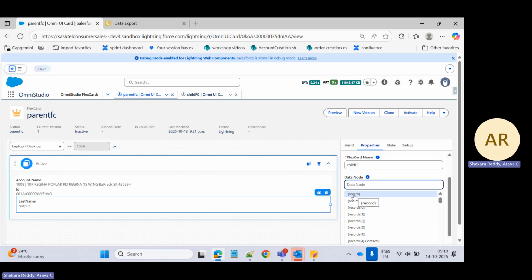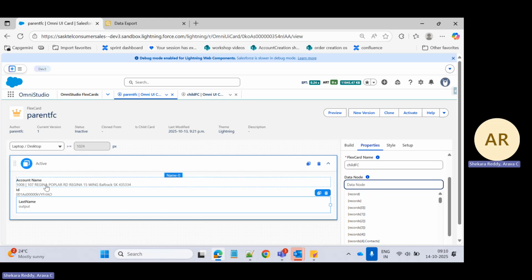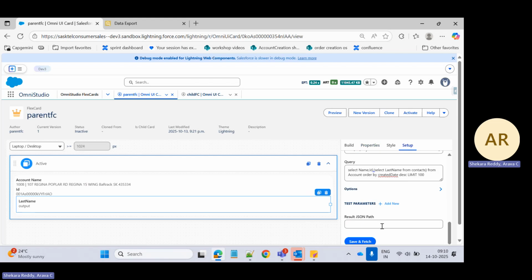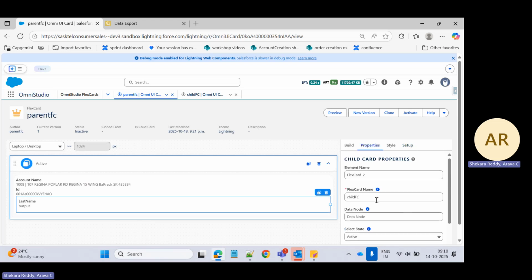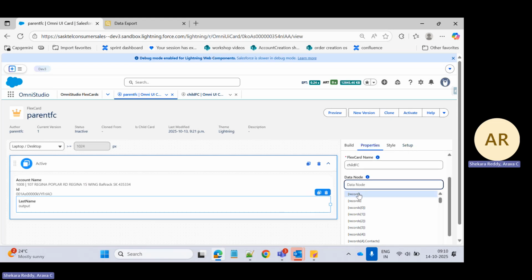So if we specify record, the currently iterated record will go. In my parent flex card, how many records am I retrieving? 100. So 100 records it is retrieving. Now if I specify data node as record, the currently iterated record will go here. If I specify records, all 100 account records will go at one shot. If you want to send the first record, you can use 0, 1, 2 like this.